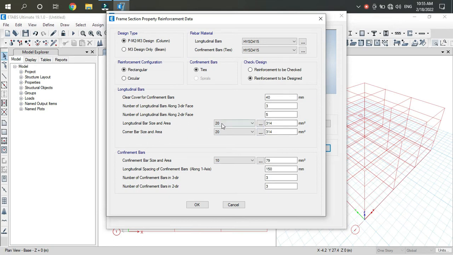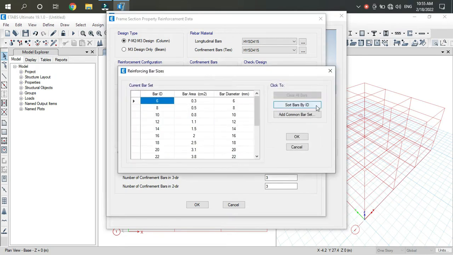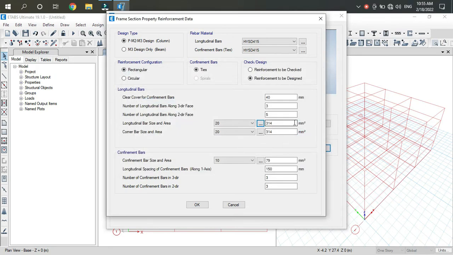Now click on OK. So our column is added. Again go to add a new property. Select our rectangular. Here I am selecting just my beam. I am giving the beam as 9 inches.